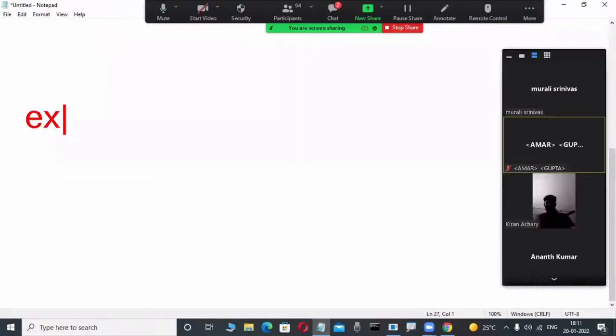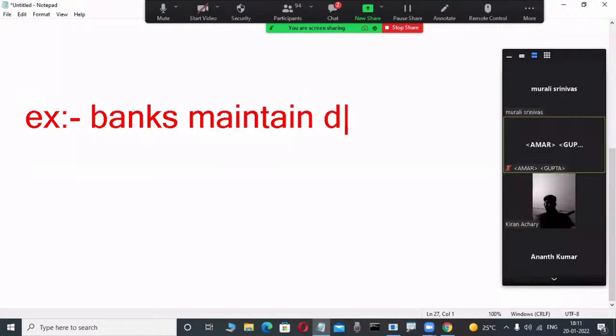So many applications are there. One application I'm taking: you take a bank. Banks maintain databases. Observe it here. Suppose your customers, the account holders, deposit some amount. You are also depositing some amount. Your details, your name, address, phone number, your balance, your account number. These details must be stored permanently.